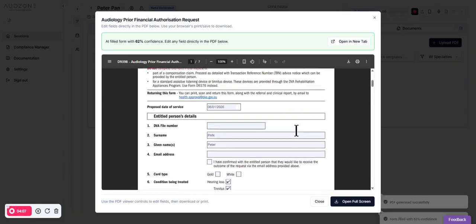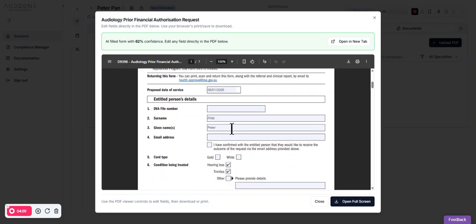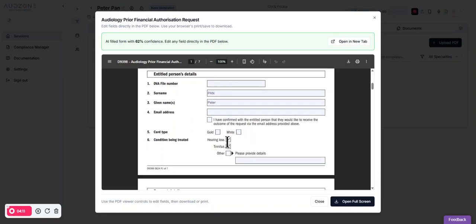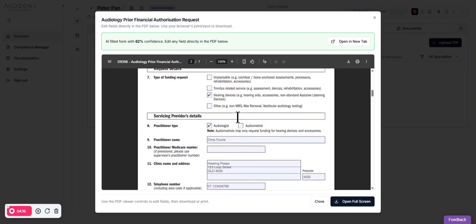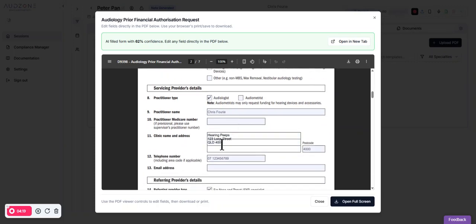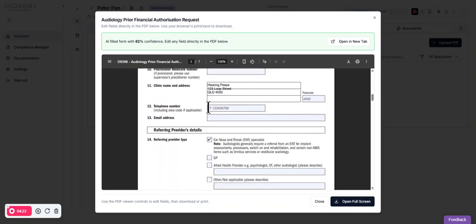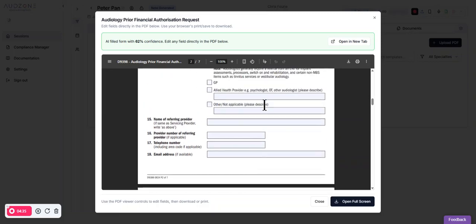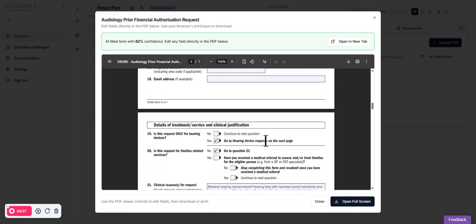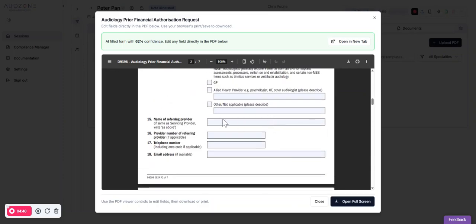So here we can see it's got the date of service, it's got the patient name, it knows from the transcripts that it's for hearing loss and tinnitus, it knows that hearing devices were discussed. There we can see the company name and the street, even the postal code, the phone number, which it's pulled from our AutoZone company record. And based on the transcription, it knows we're sending to an ENT. It doesn't have this information in the transcript, but you can always edit that yourself.